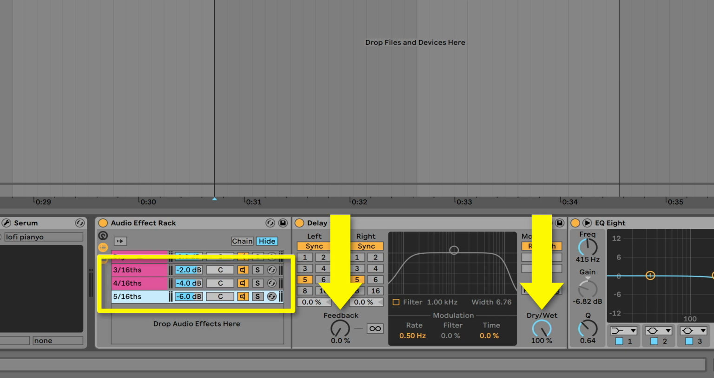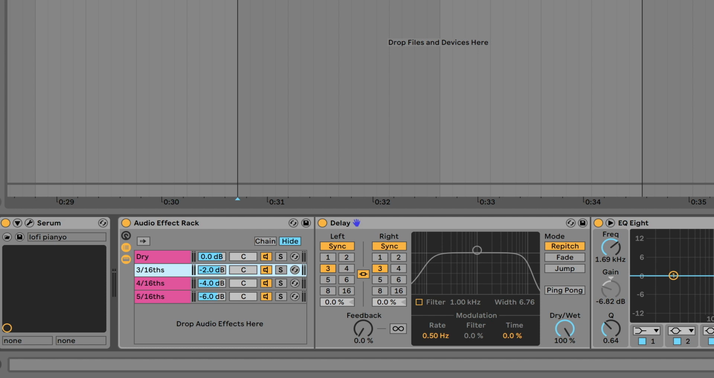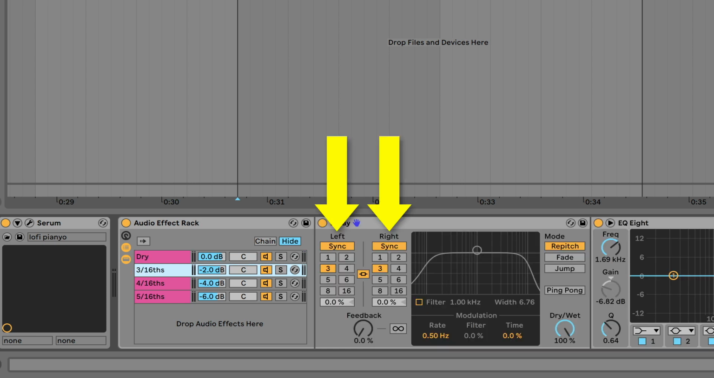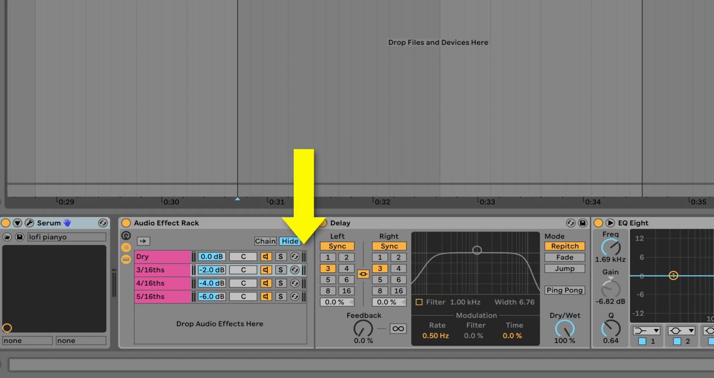Now feedback means we hear the delay once, and 100% wet means we hear just the delay. The top layer is what we call dry, the original unprocessed sound. Also see those numbers there, the delay time in 16ths of a bar. So we hear the sound 4 times, the original, and then 3/16ths later, 4/16ths later, and 5/16ths later. See those level meters there for each layer.